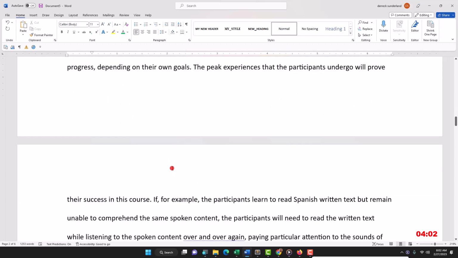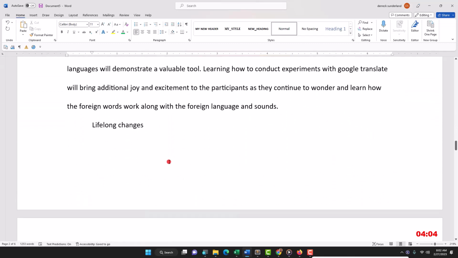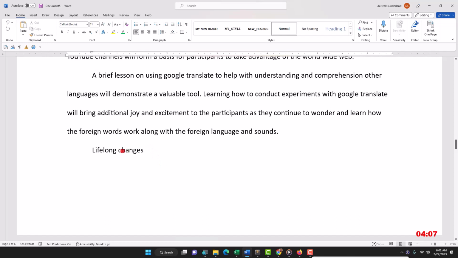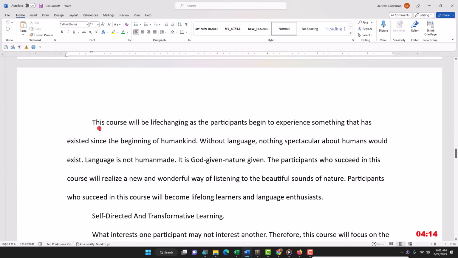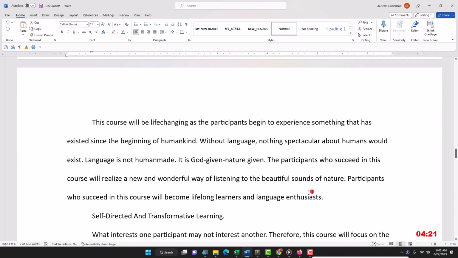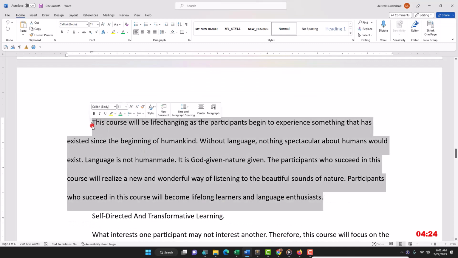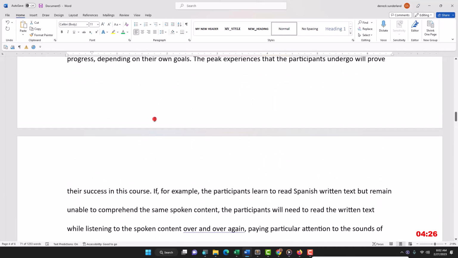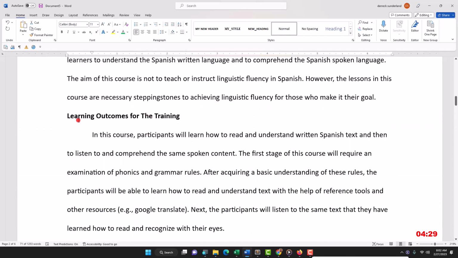And we have this other heading, life changes, and that should be title case. Change that right now. But the text that this heading is supposed to represent is on the other page. Do you remember how we formatted this heading, learning outcomes for the training, as a keep with next? So I'm going to show you right now.